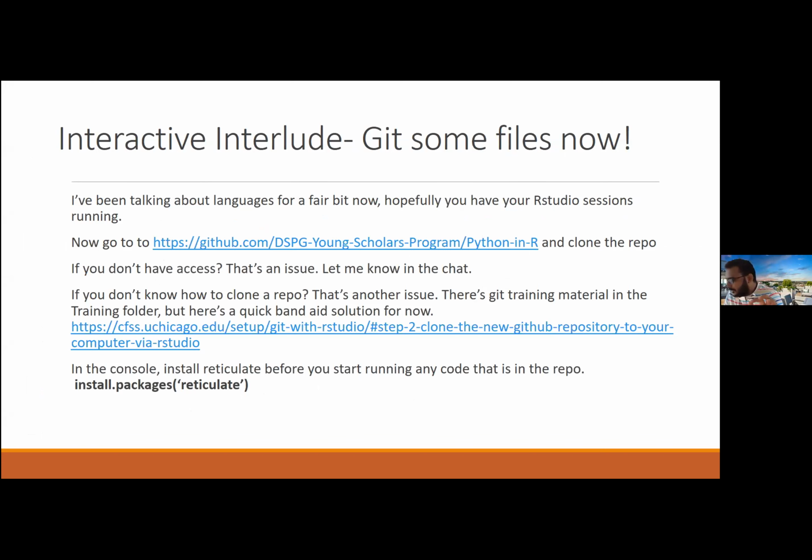So just walking through this again, you can just go to that repo and clone it. And if you've forgotten how Git cloning works, there's a quick little bit of training material in the training folder. And if you don't have that, there's a link as well, just in case you need a refresher. And of course, because the reticulate package is what we're going to focus on, you are also going to want to run install.packages reticulate to make sure it's up and running, and we can move on.